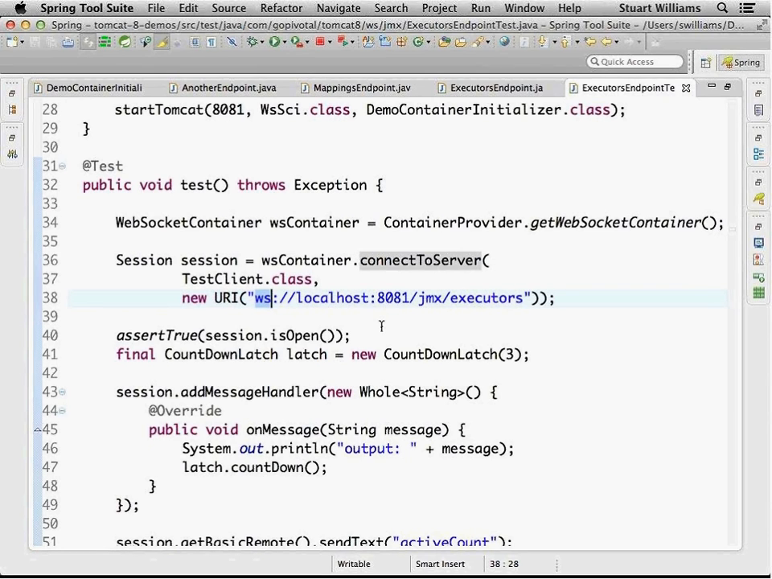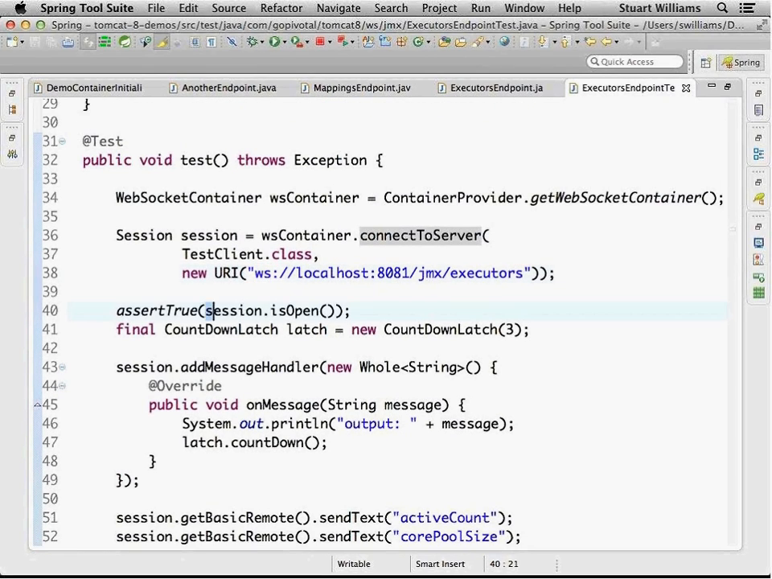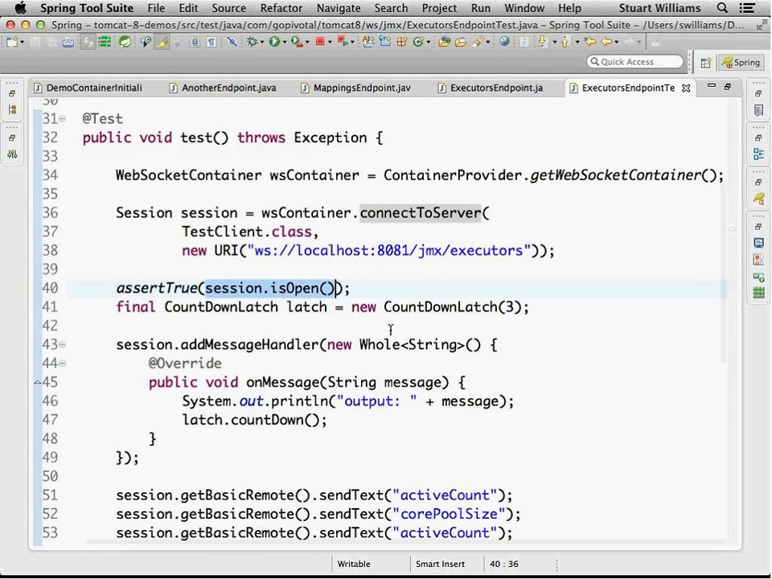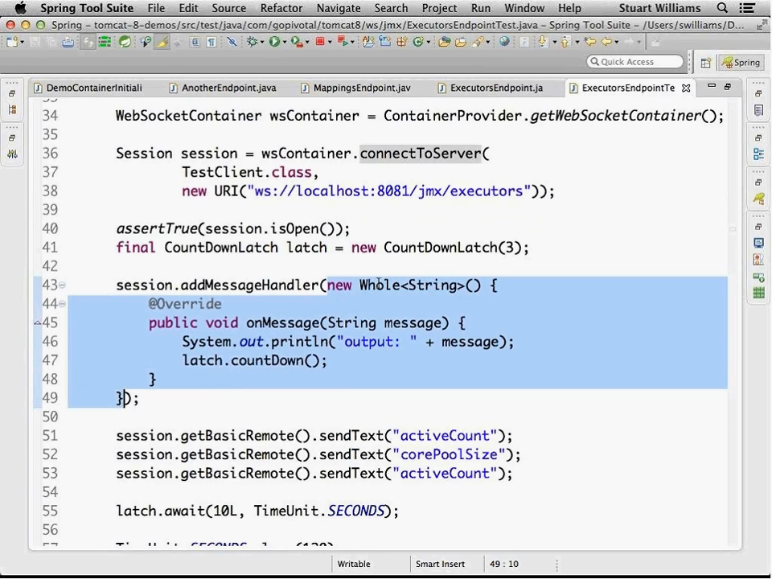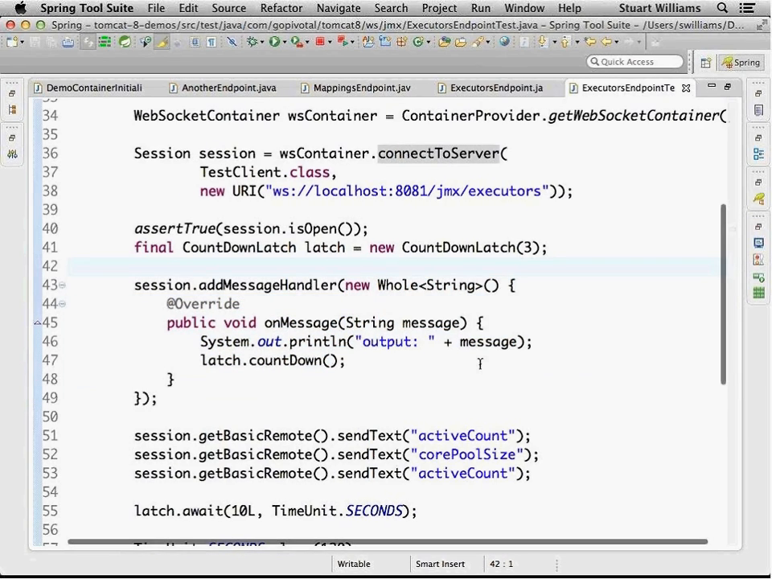And once that session's opened, we can assert true that the session's opened. And I've just got a little message handler here defined using the client API, which says for the whole message, as opposed to a part of the message, which would fire several times for each part, that we can see the output.